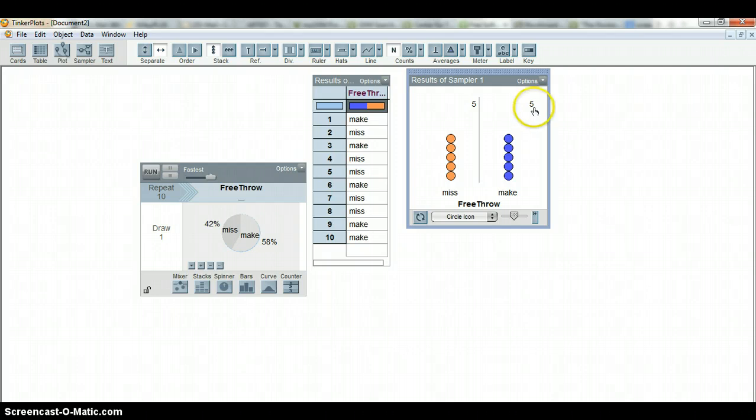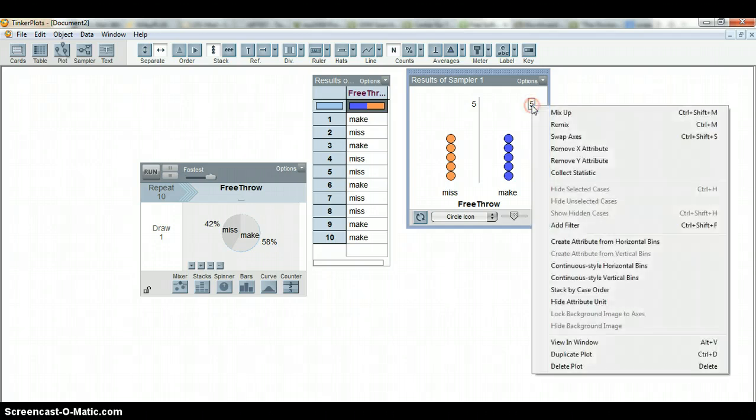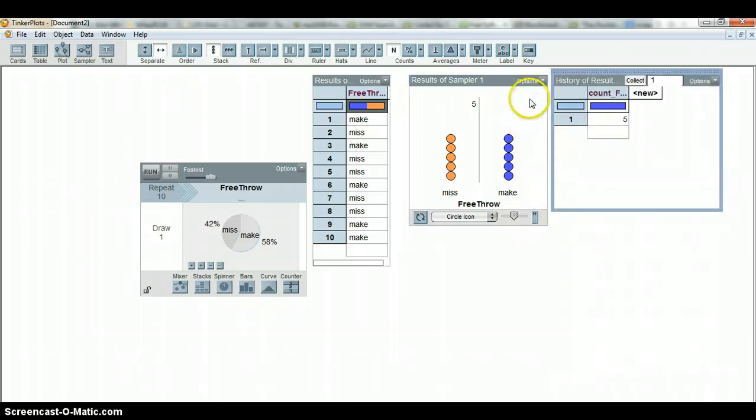So what we're going to do is we're going to collect that statistic, that result. So I click on the 5 over here under Make, and then I right click and select Collect Statistic, which moves that number of shots he made into a new case table. Now I want to repeat this process 99 times more, so it'll give me a total of 100 trials. So I come up here, and where it says 1, I change that to 99.